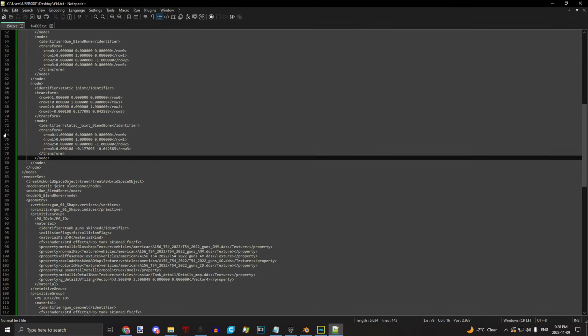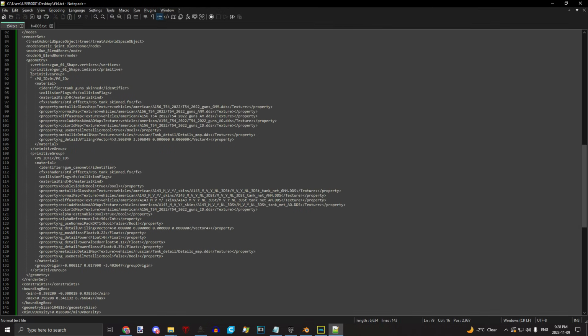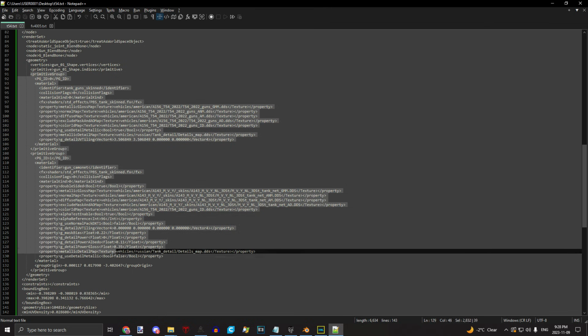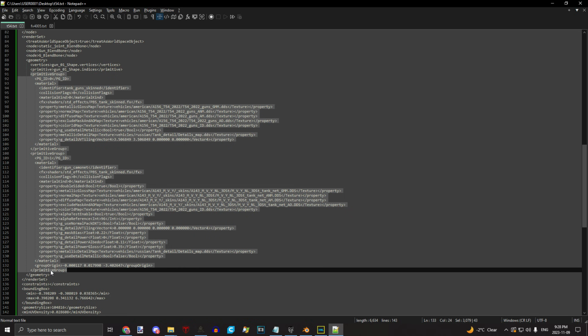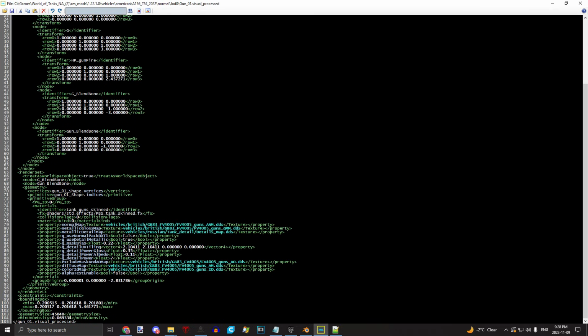So let's go back to the text file that we saved before and let's copy it. Start from the primitives group. This is the T-54's texture and then the camo's texture. Let's go all the way down to /primitive group. Copy that. Let's put that in here.